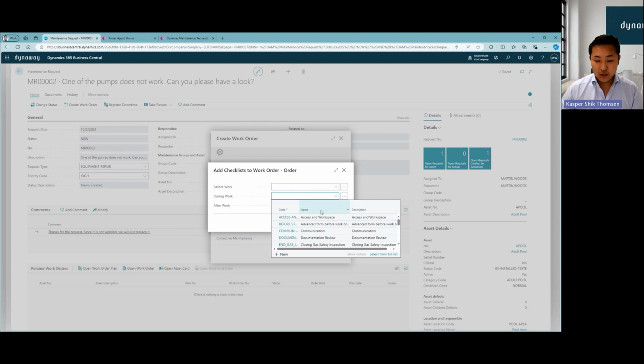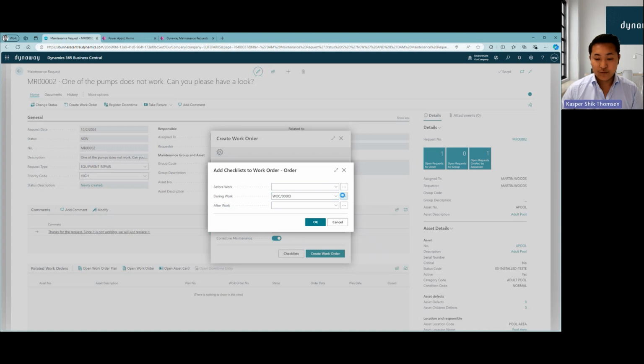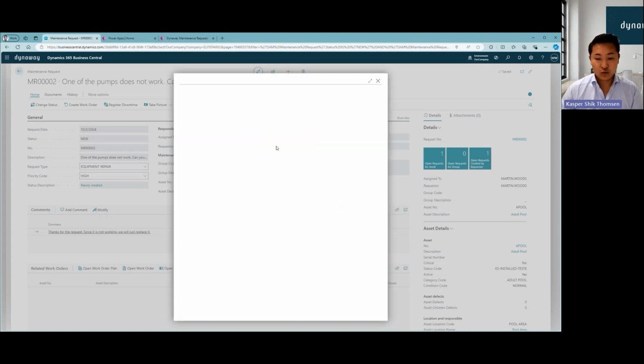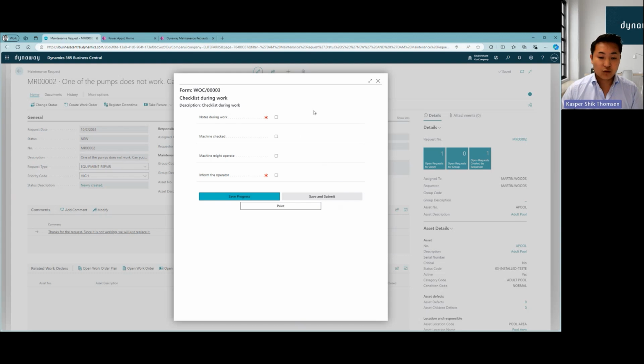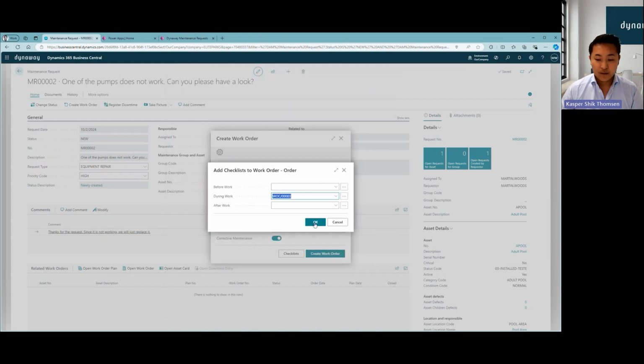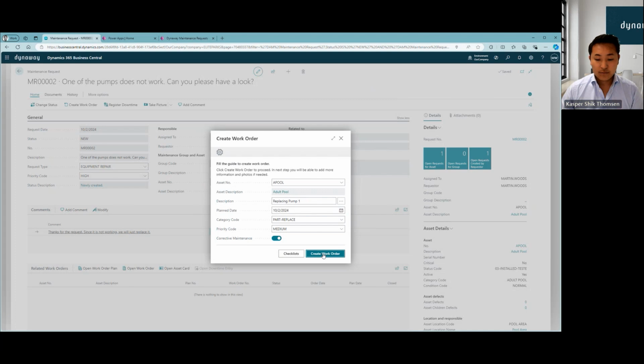So let me just add one here. Just to give an example of a very, very simple one. I also have other examples to show you later on in the presentation. But this could be a very, very simple one. The red rows just mean that those are mandatory. So before they can actually close the work order, complete the work, they need to submit this checklist. Click OK, and then that's it.